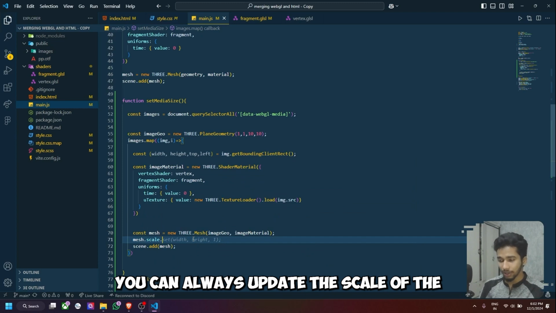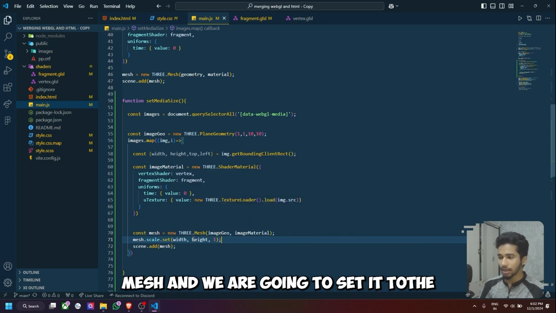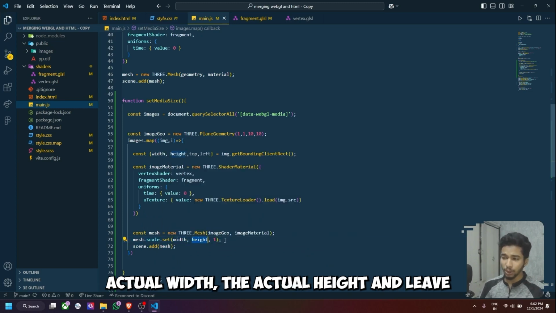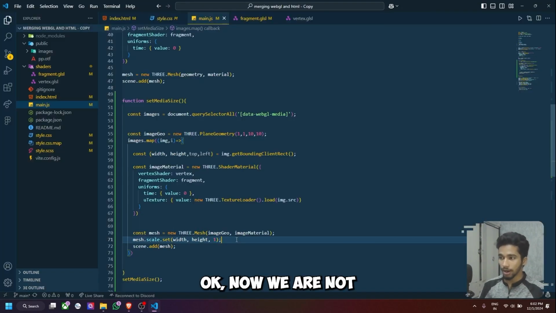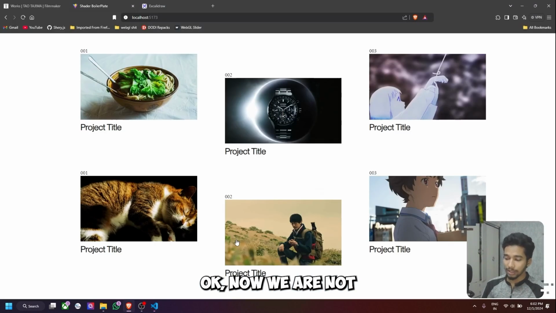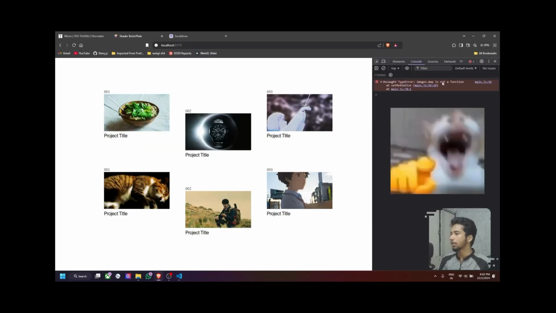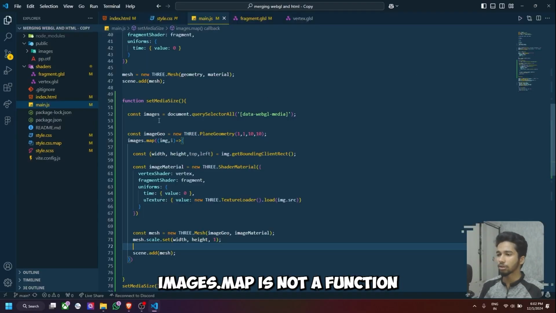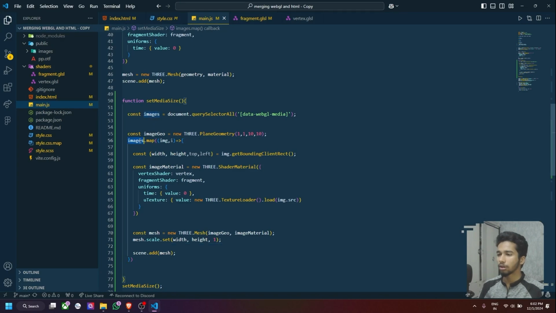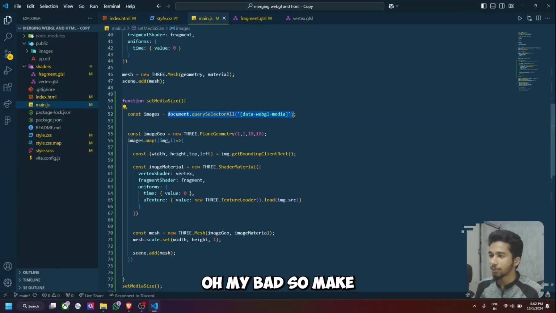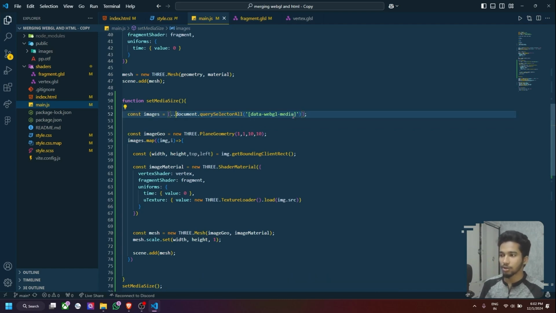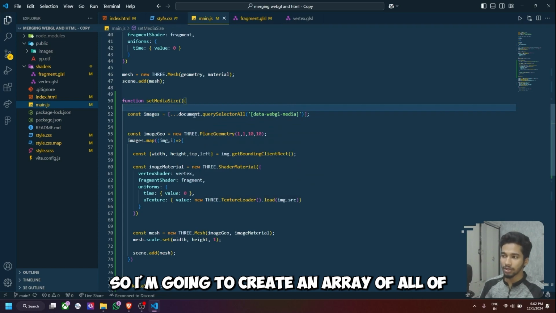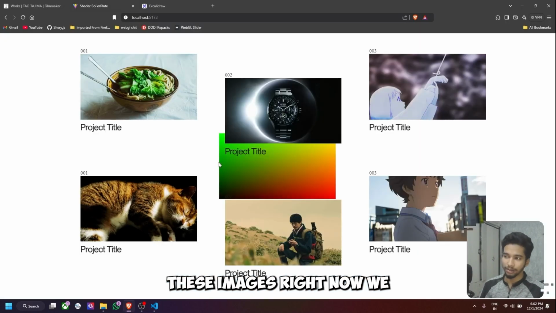You can always update the scale of the mesh, and we're going to set it to the actual width, the actual height, and leave the z value at 1. Okay, now we are not seeing anything. Let's check why. images.map is not a function. Oh, my bad. So make sure to put this in an array. So I'm going to create an array of all of these images. Right, now we have it.